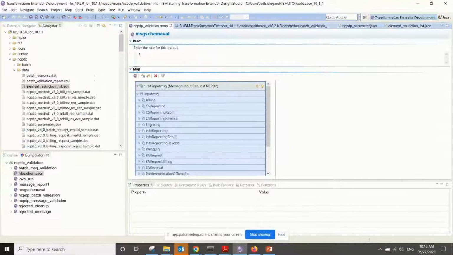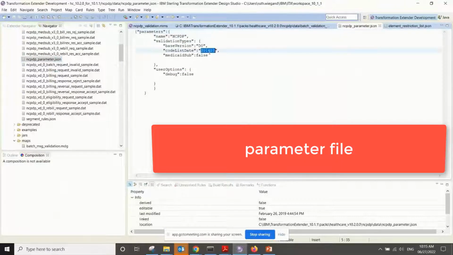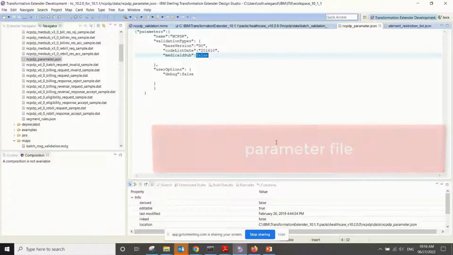The other thing about components: we do have a very small parameter file. In the base product it comes out with 2016, but if you wanted to put a more recent code list date for what you wanted to pick up these start date values from, it would be updated here. This is the flag that will enable checking for elements and fields that are only valid or have different cardinality requirements, as far as whether they're mandatory or situational, based on Medicaid subrogation.